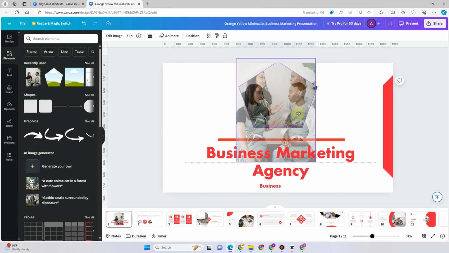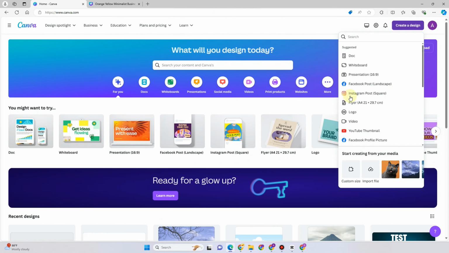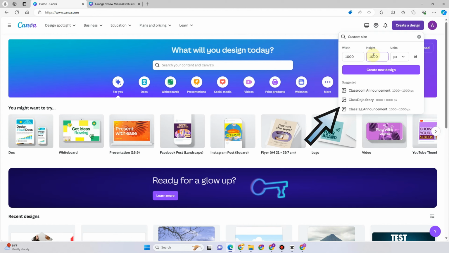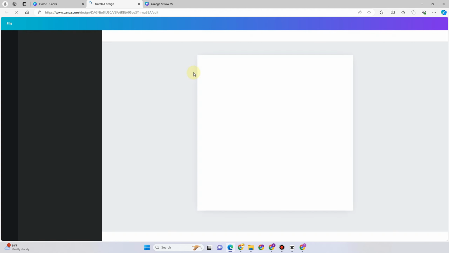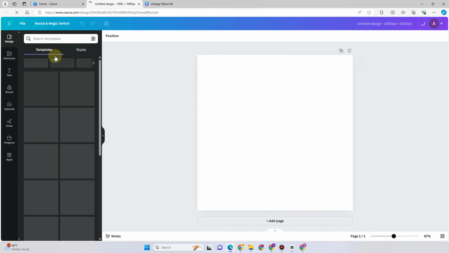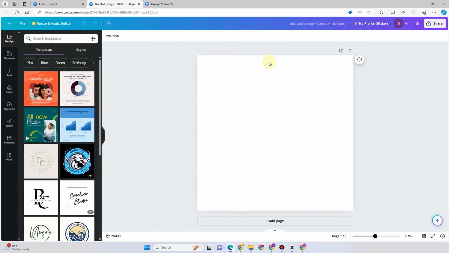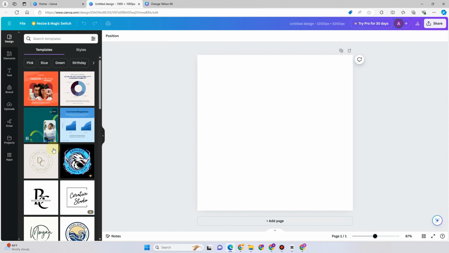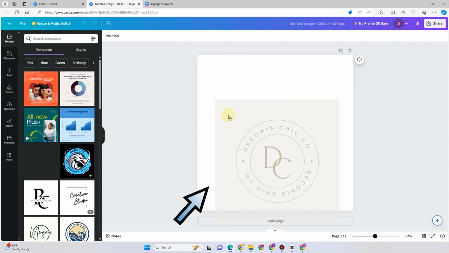After talking about the frame, when we go back and go to create a design and custom size, here you can simply type the specific size that you're looking for. For example, width 1000, height 1000, then tap create new design. You will see the following examples, logos and pictures that have the same size that you can use for the size that you entered, which is 1000 by 1000. You just have to simply drag those pictures that you can see.